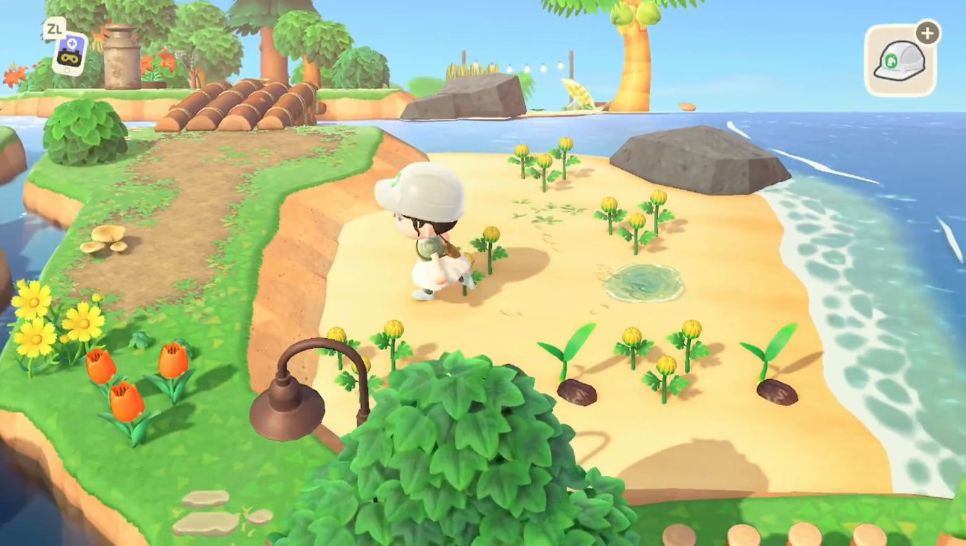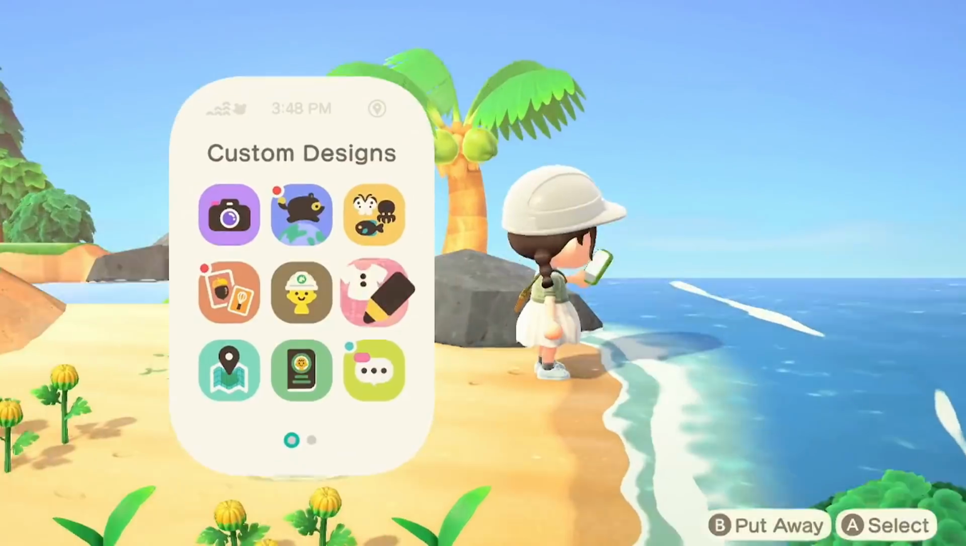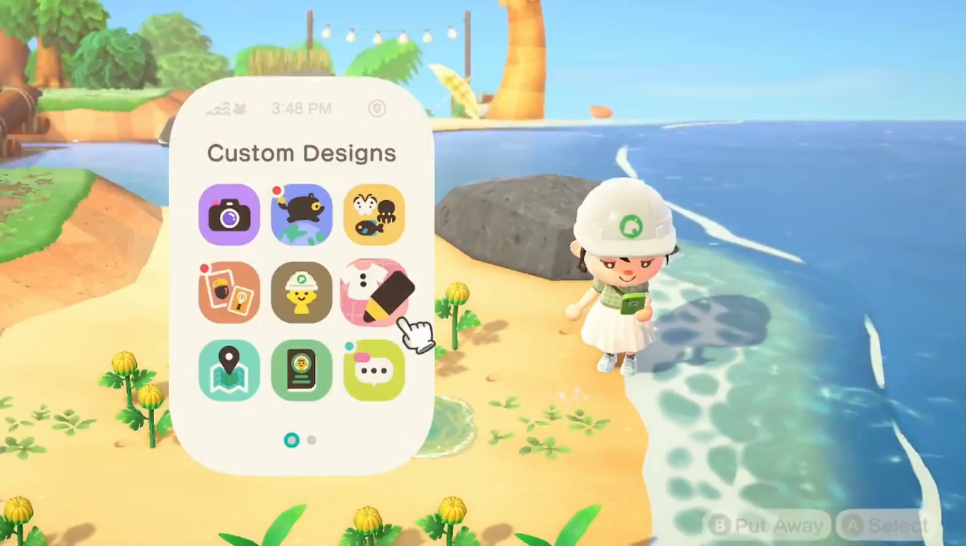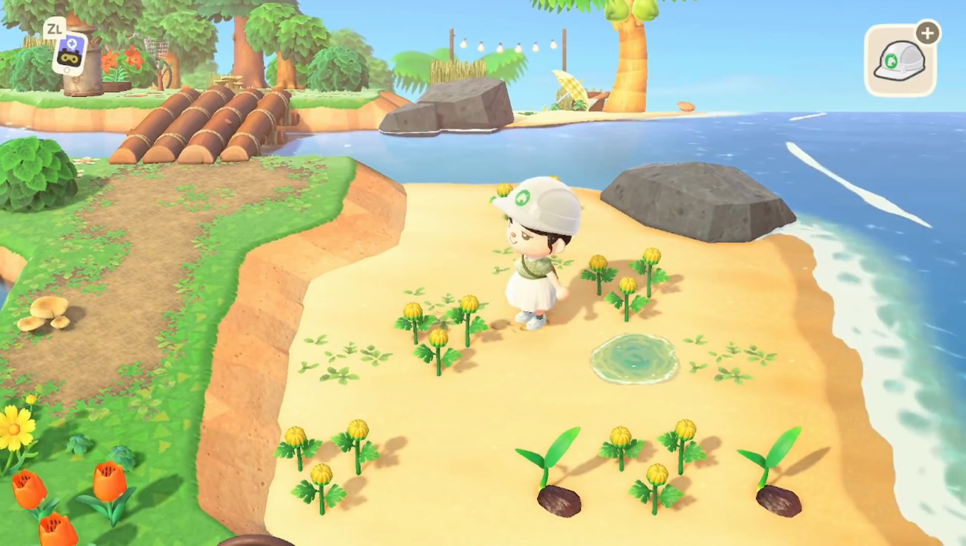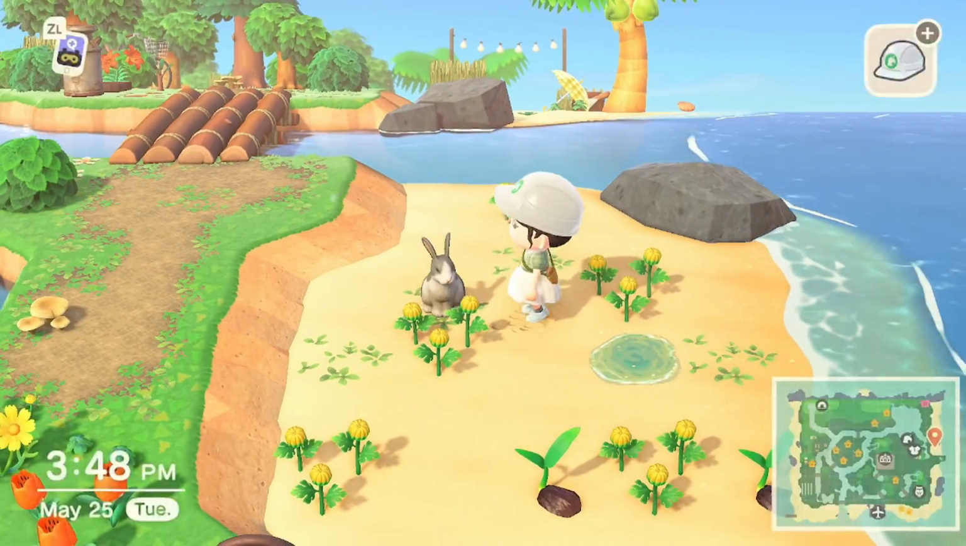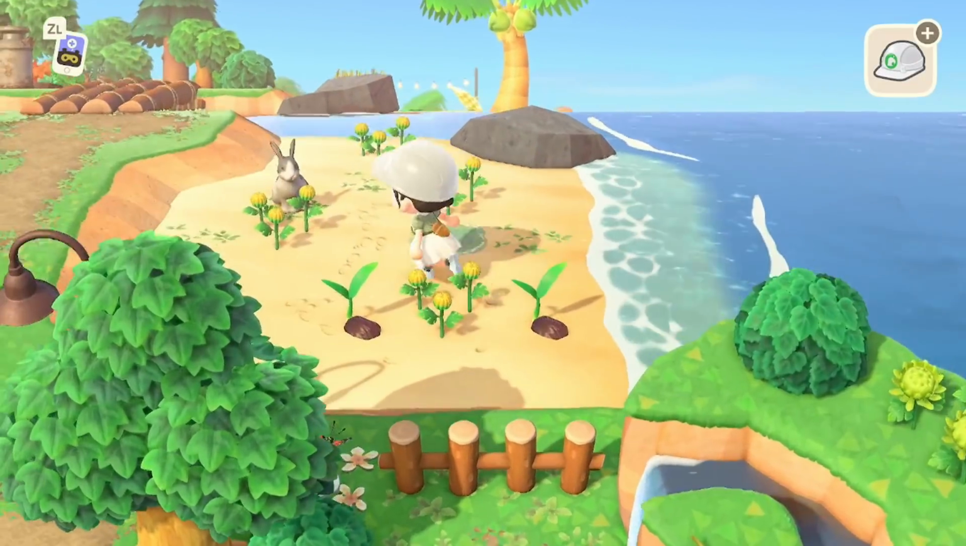I added water puddles. I used the yellow mum sprouts on the beach, because if you didn't know, if you plant a flower bud, it doesn't grow any further on the sand, so it'll stay like this forever. And I just love the way that it looks. I think it looks really nice. It fits the beach area.